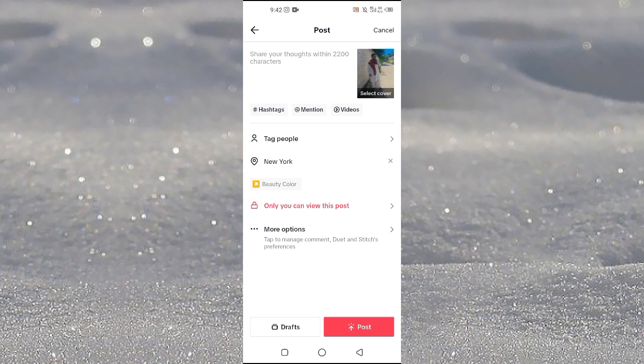Okay, so that's how to add location. And if you don't see this location option, then maybe your application is not up to date. So make sure that your application is up to date.